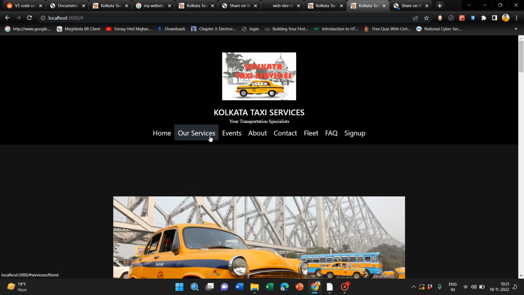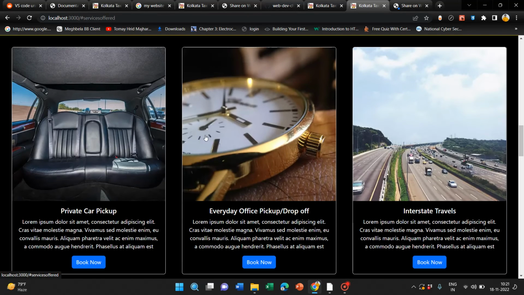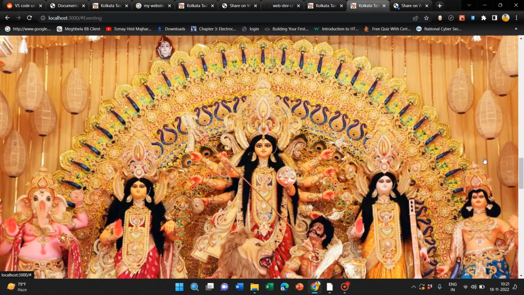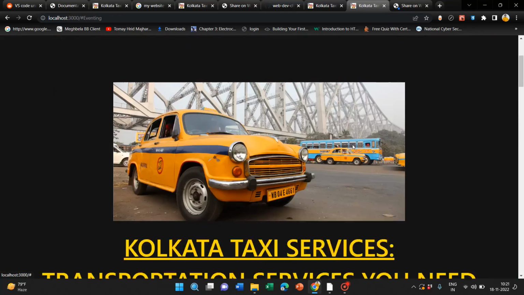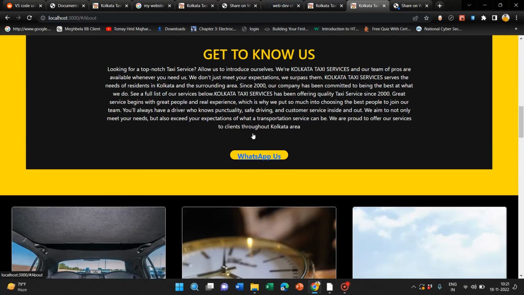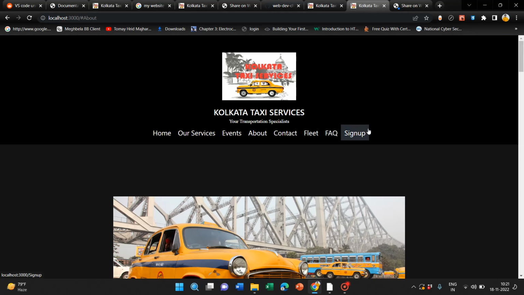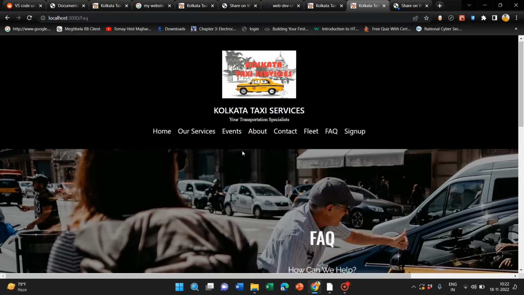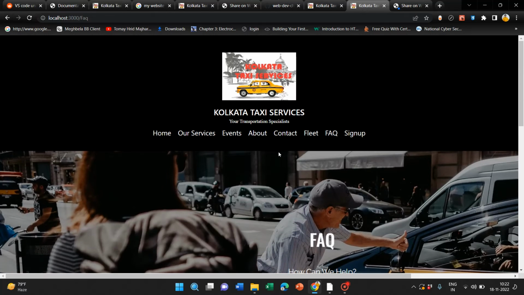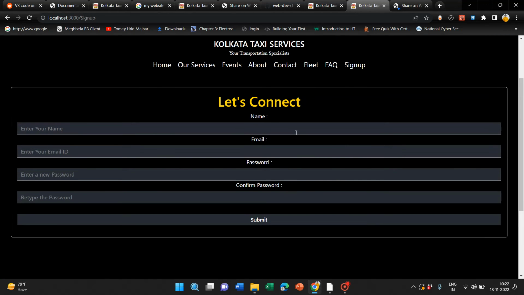Let me navigate you through the different sections. When I click on services, I come to my services section. When I click on events, it will take me to the slider that describes our events. When we click on about, similarly it will take us to the about section. And these last two are the dynamic web pages, the FAQ and the sign up, which is also a dynamic web page.